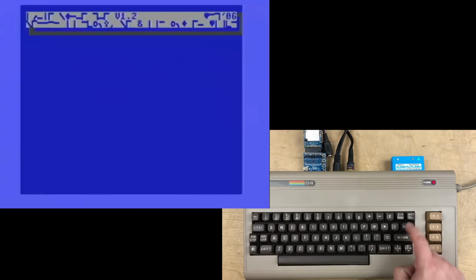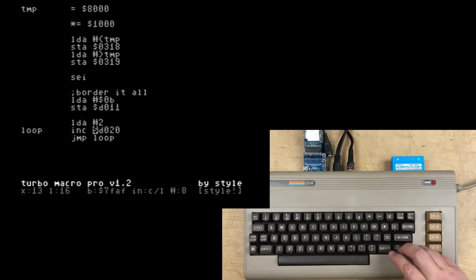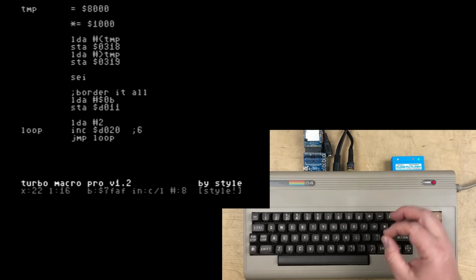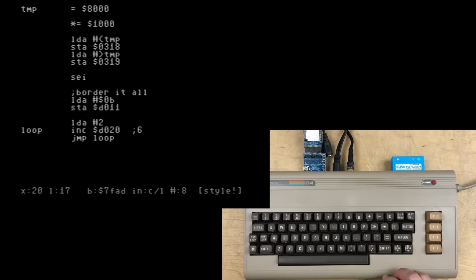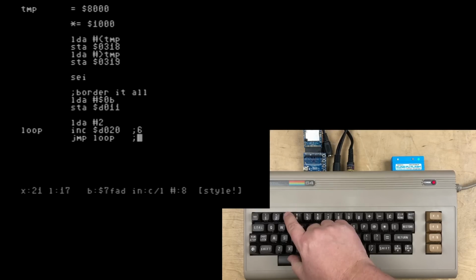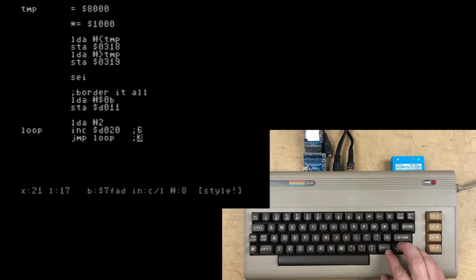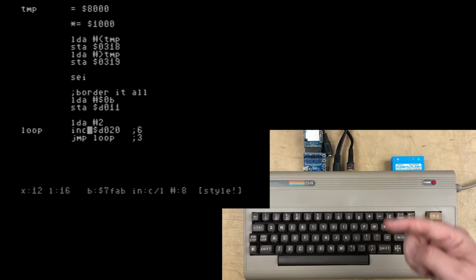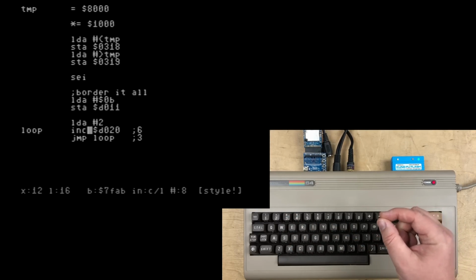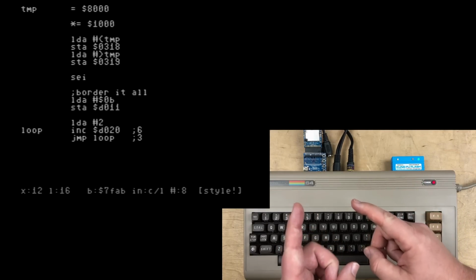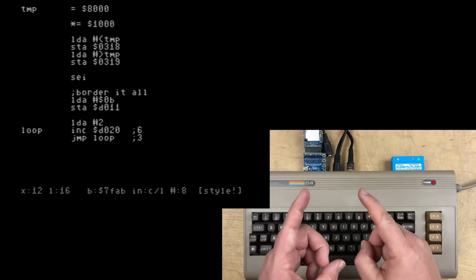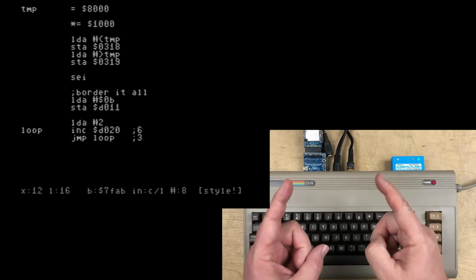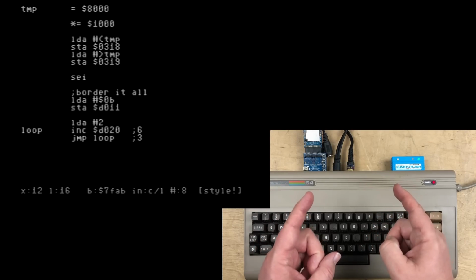Okay, well, just to look back at the code for a moment, this is where cycle counting comes in. Increment D020 takes 6 cycles. Jump to loop takes 3 cycles. So this little loop is repeating every 9 cycles. Again, there's a direct relationship between these 9 CPU cycles. The border color should be the same for 9 characters worth.